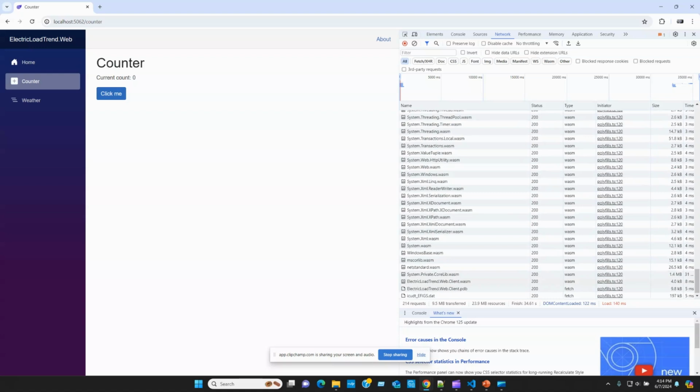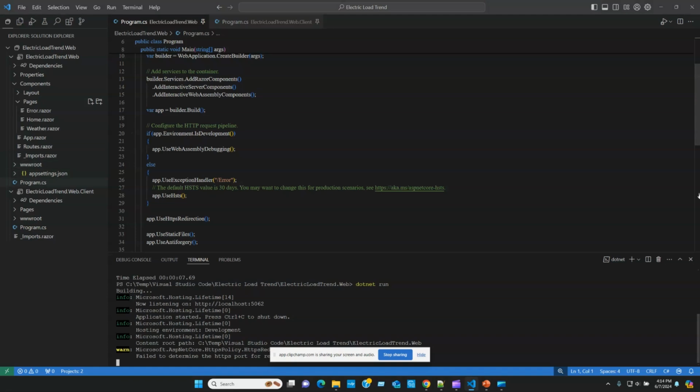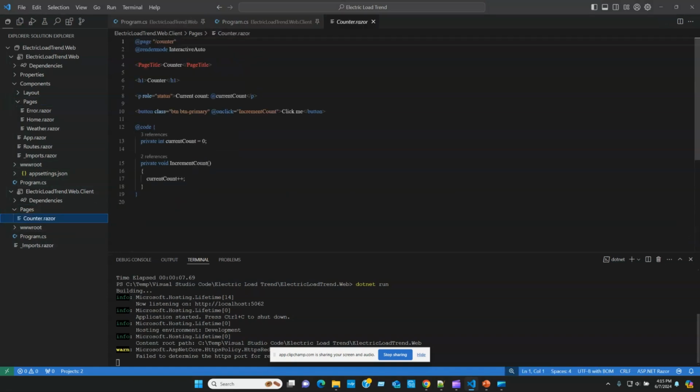In the counter page, we wrote a mechanism. Let's look at the counter page briefly. On this counter page, for each click, it's going to increment the counter. This piece of logic will run in the browser, because we are not going to interact with the database or web API.